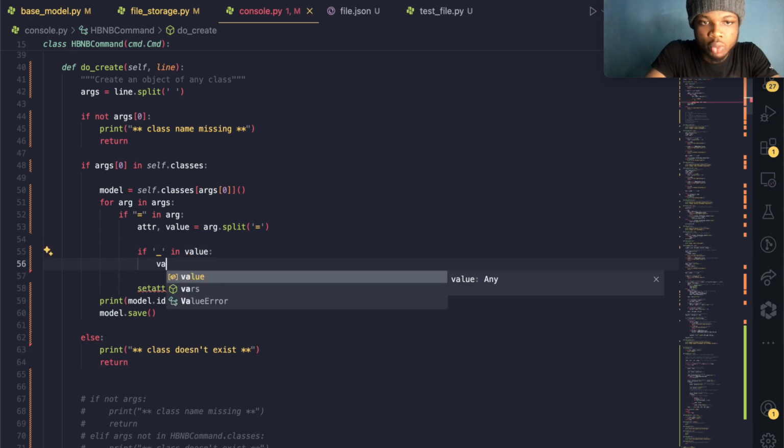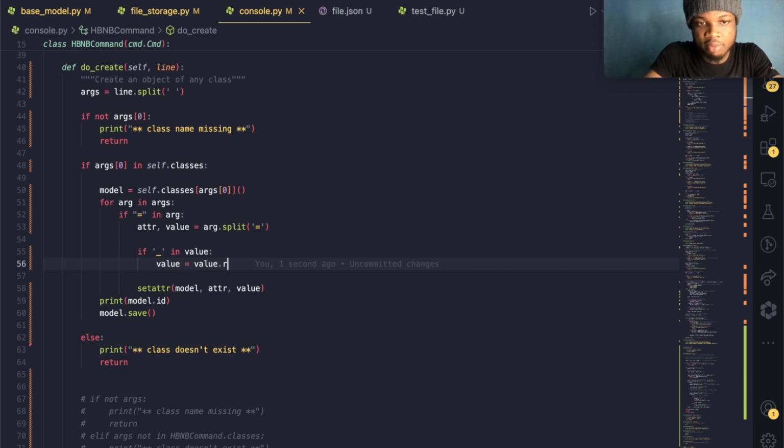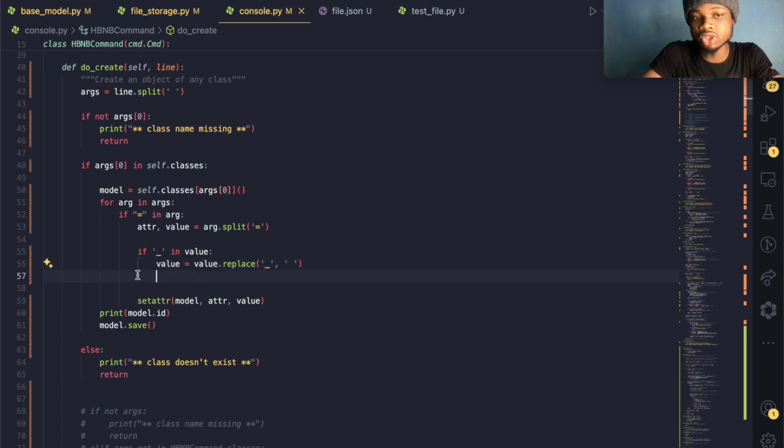What can we do? We could say value is equal to, we need to call a method. You can make use of Google to determine something like this, just in case you don't know, but I know a method that can help us replace something in a string. So we could say value dot replace, and what do we want to replace? We want to replace any underscore with a white space, right? And this is just all we need to do.